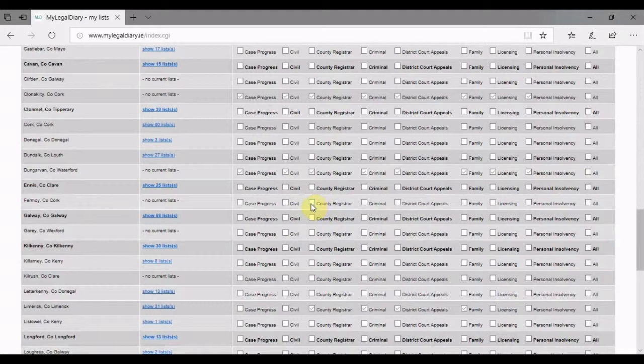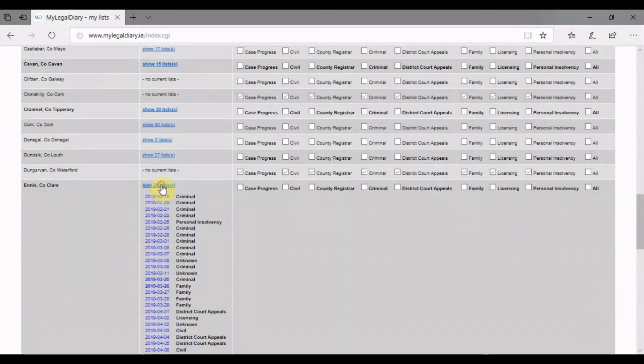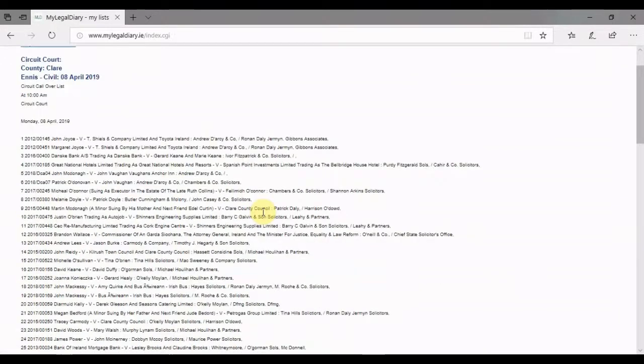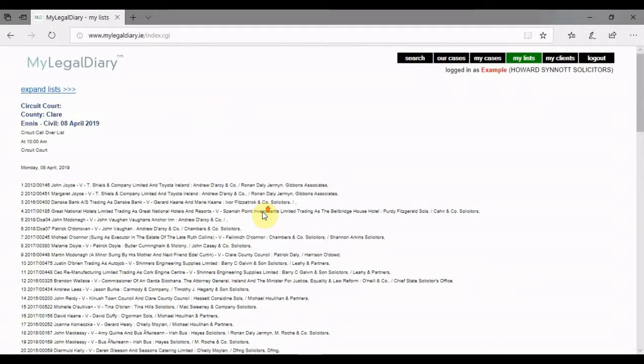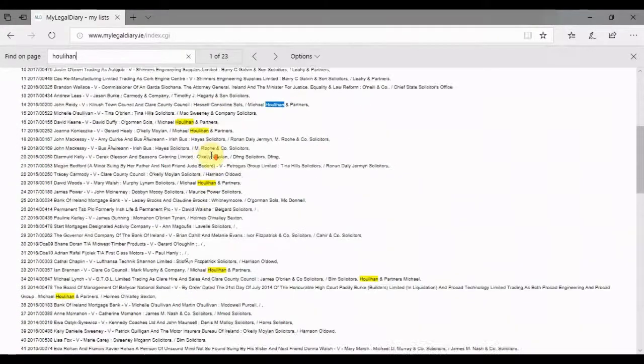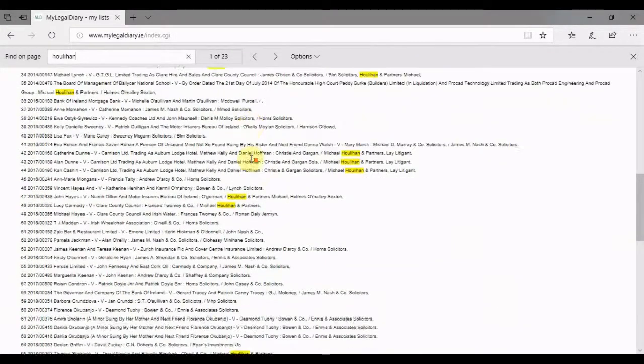You can also check the list from the dashboard by clicking on the blue hyperlink. You can use the Ctrl F function on your keyboard to open up a search box. Type in your firm name and it will highlight where your cases are in that list.